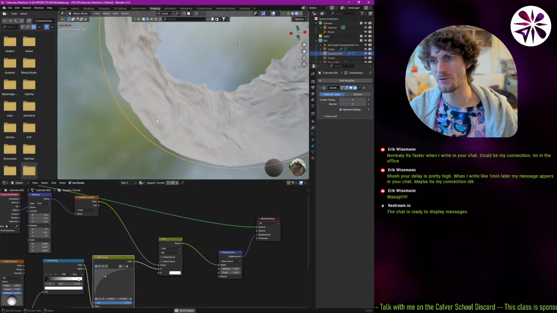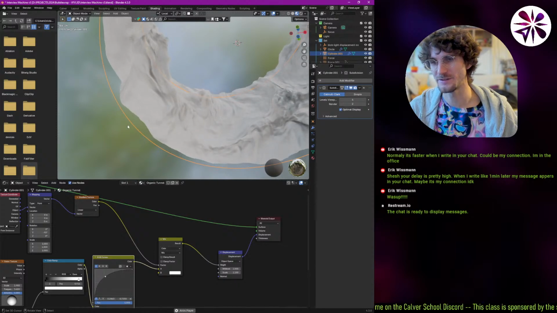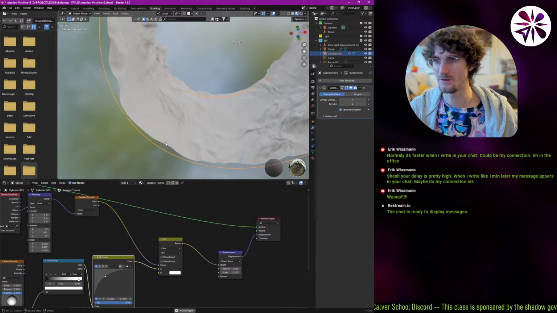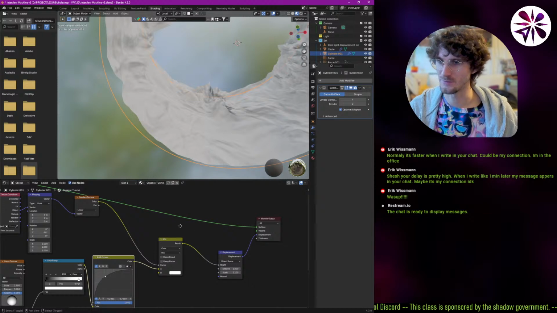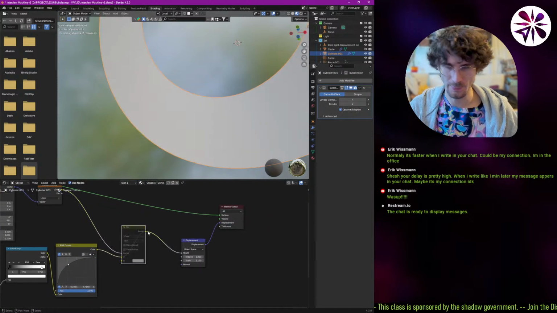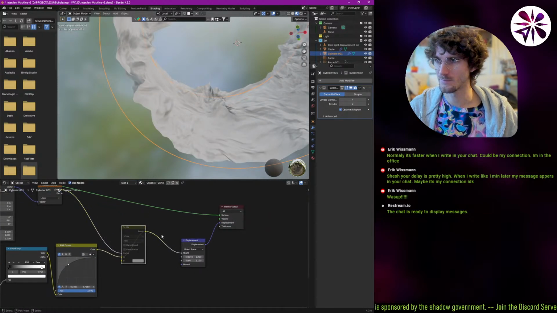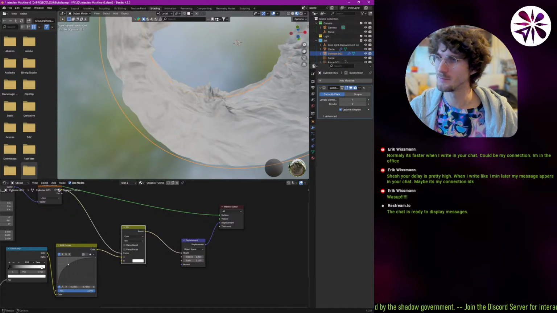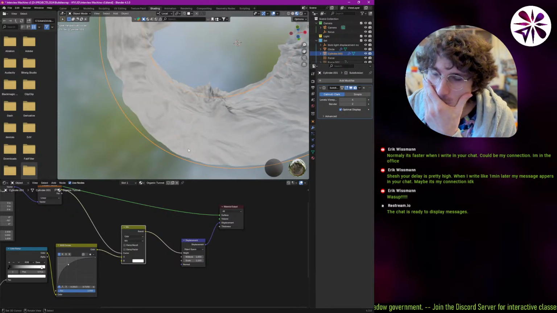In my imagination, I want to have a flat area here that's extruding out from this surface. So I'm trying to figure out how to do that. Let's flatten this a little bit. How would I do that?